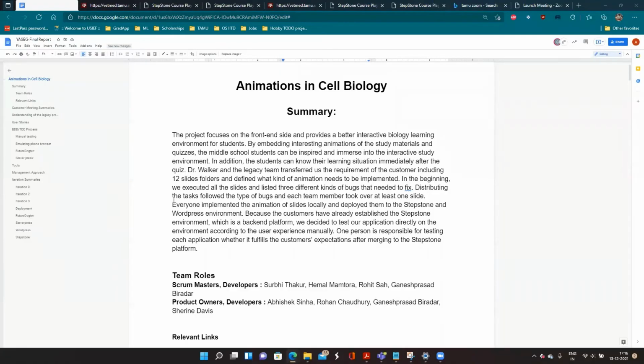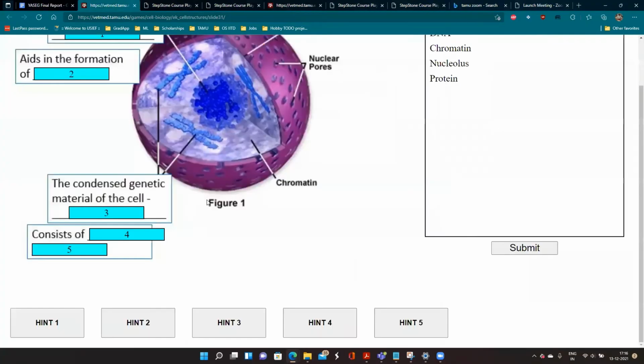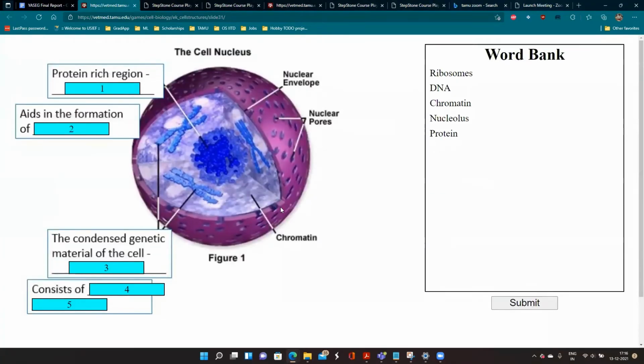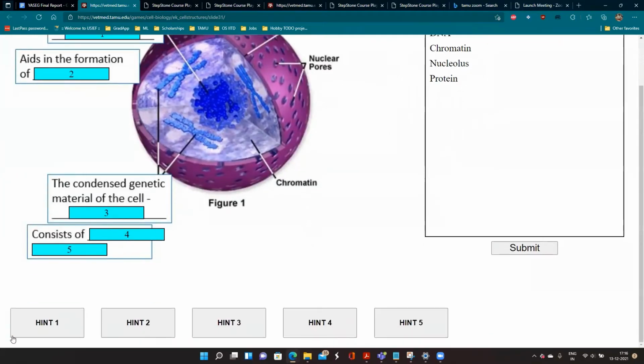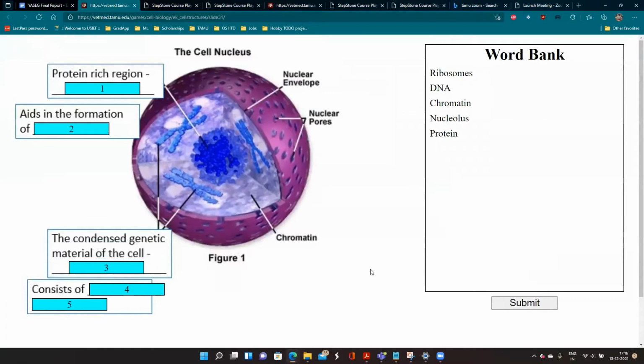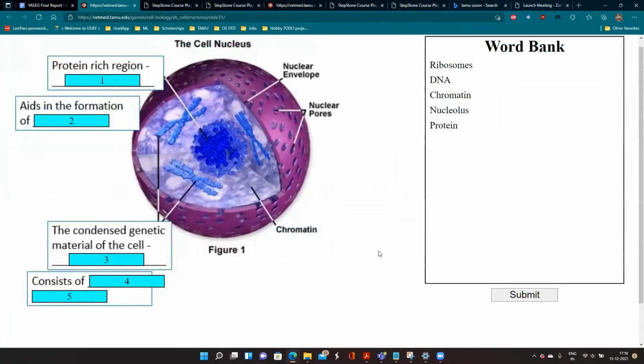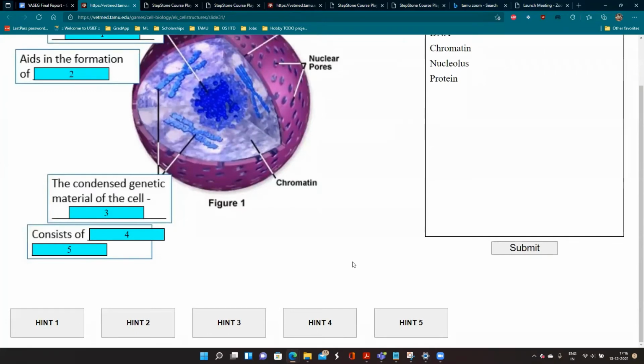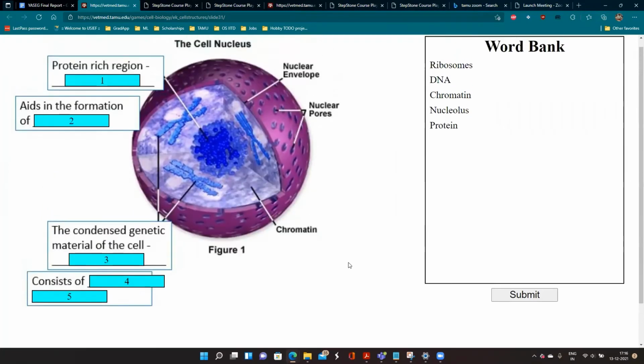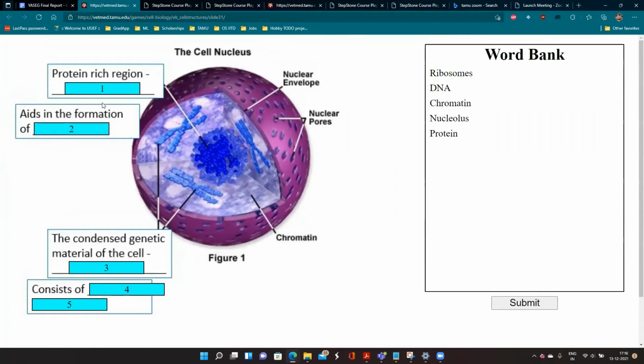So the next slide that I'm going to be presenting is slide number 31. So this is the particular slide number 31. Earlier, this slide didn't have the hint system present. So for this particular game, there was no hint system or hint buttons present. In this project, we have added hints for each of the blanks.